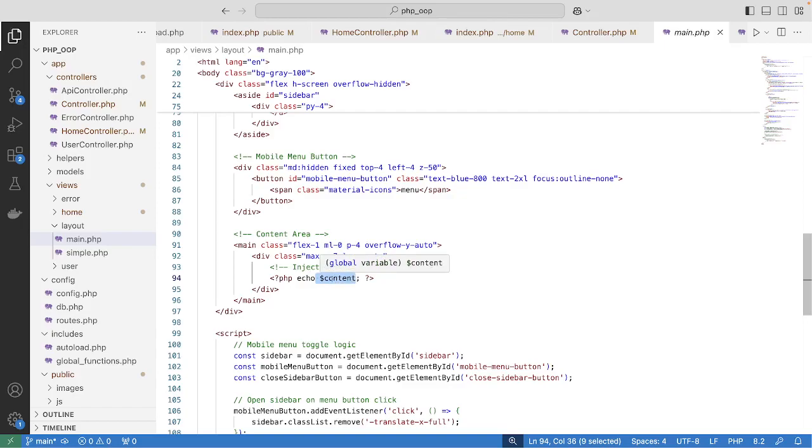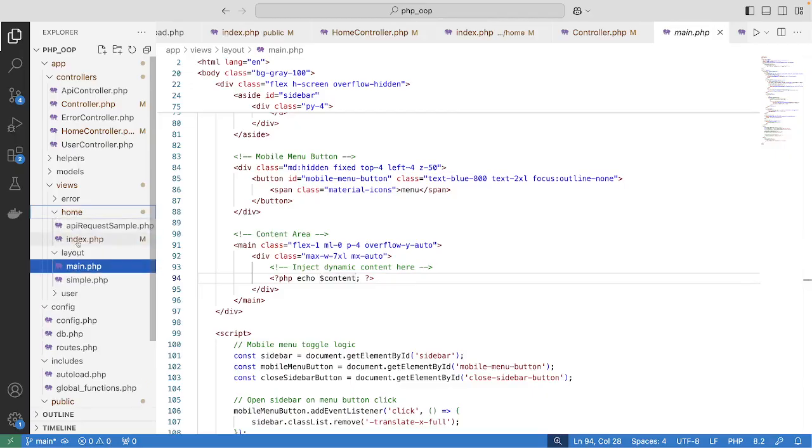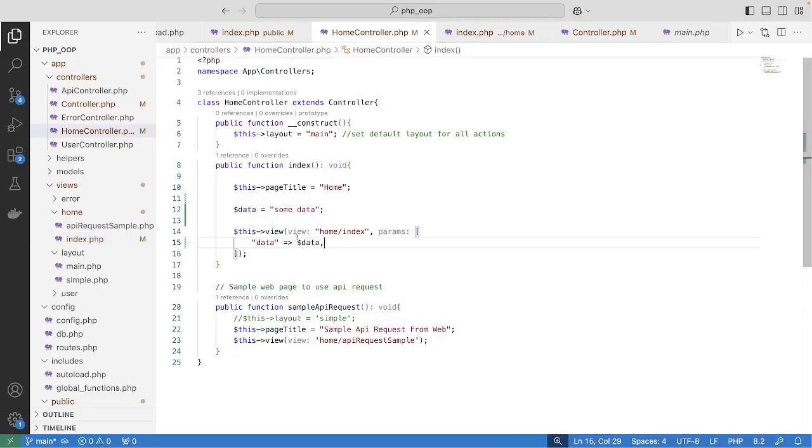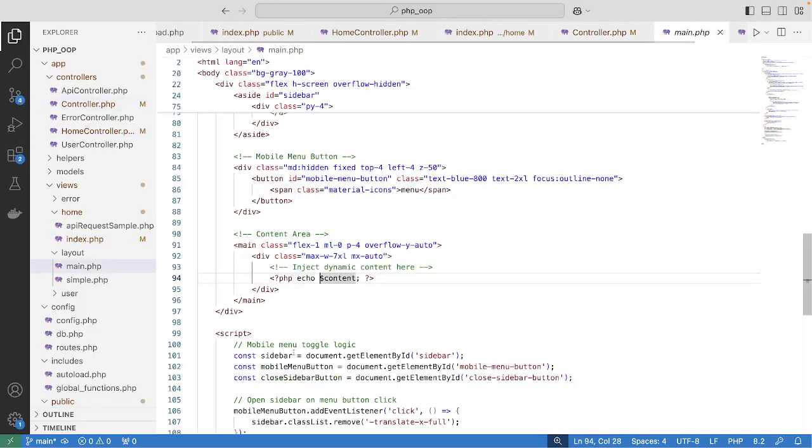So this varies. When this layout is used, it's going to get whatever I am passing, whatever is the content of the view file, like this one. Let me go back here. That content will be sandwiched in here. Where is it now? In here.